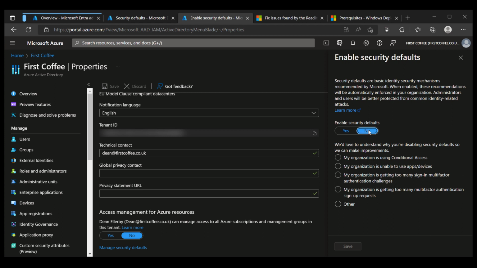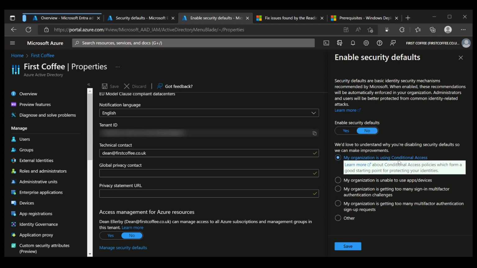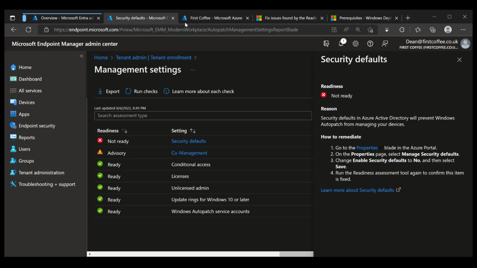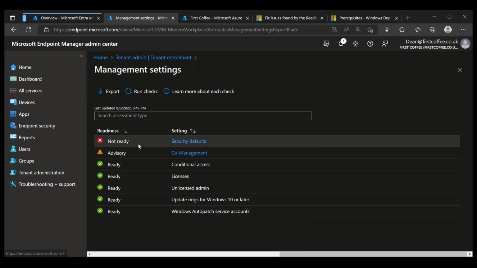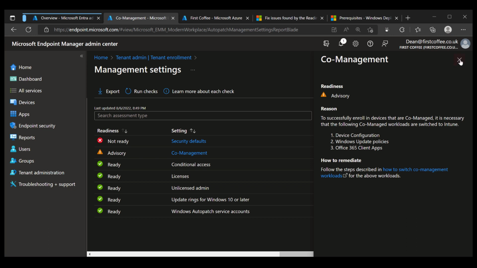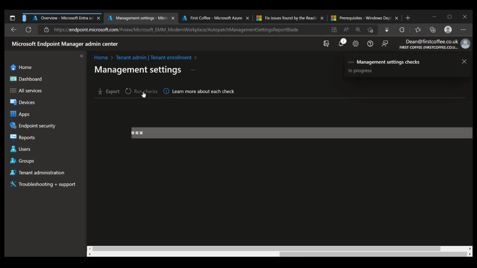And then I do think I'm using conditional access. And if not in this tenant, then I should be. So I'm going to go ahead and choose that. And that hopefully will change that from not ready to green already. Let's take a look what the co-management issue is. So to enroll devices that are co-managed, we must have workloads switched to Intune. I don't have co-management set up, so that's not going to be an issue for me. Okay, so rerun checks. Let's give this a go.